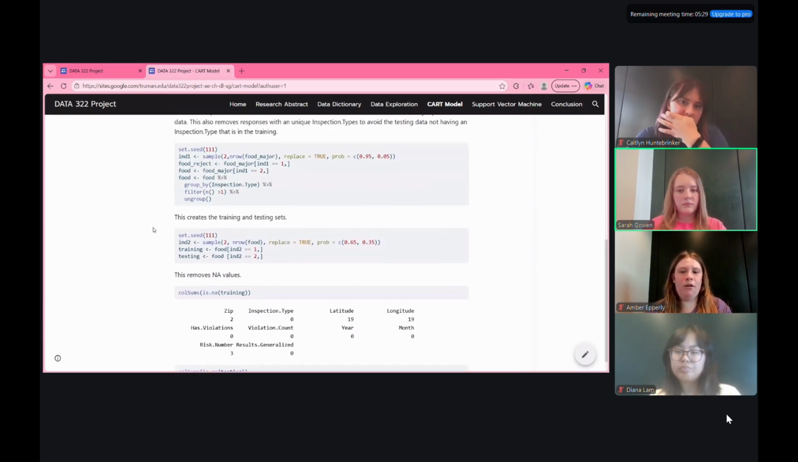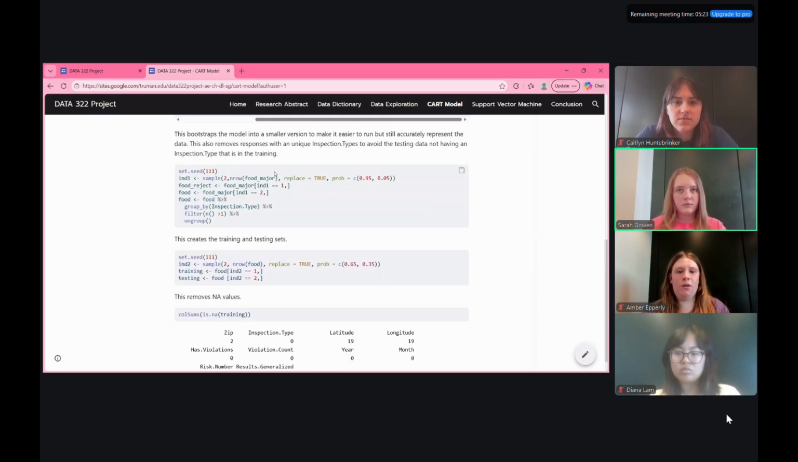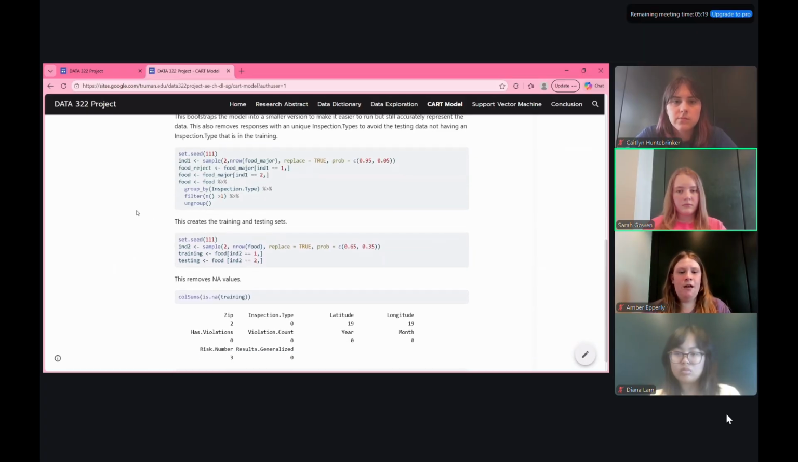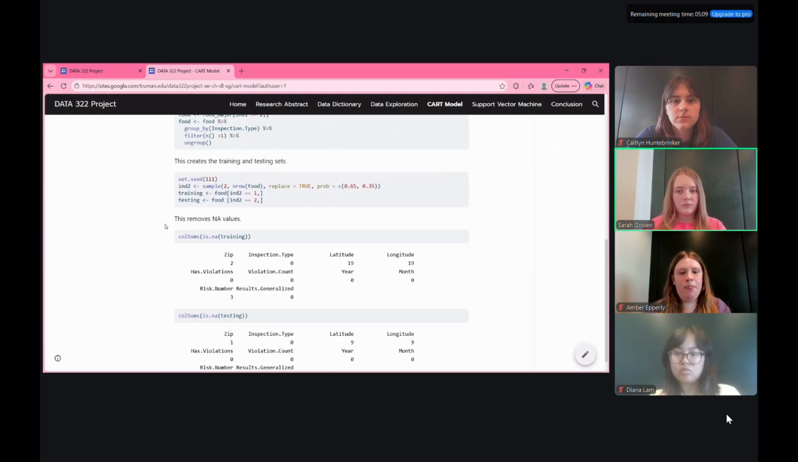And then we are using only 5% of the data set due to support vector machines only being able to use 10,000 observations. And then here I had to filter the inspection type to not use ones that had less than 1 due to running issues with the CART model.